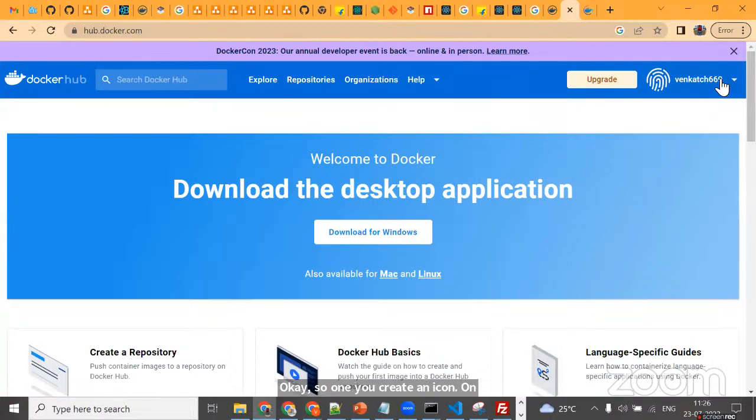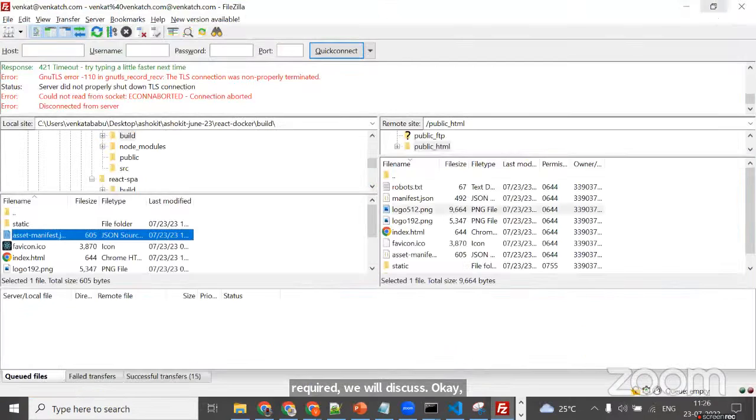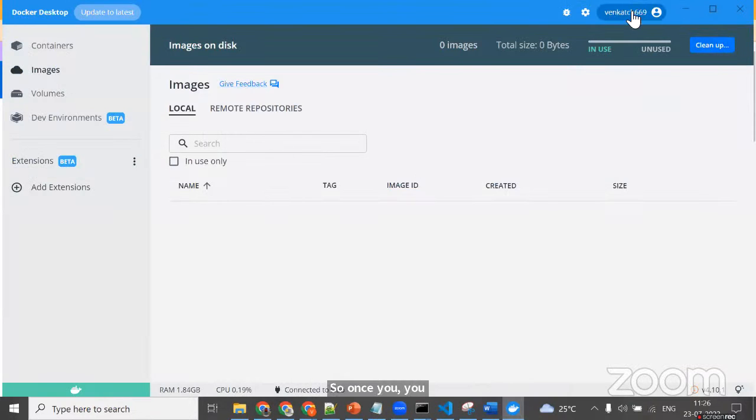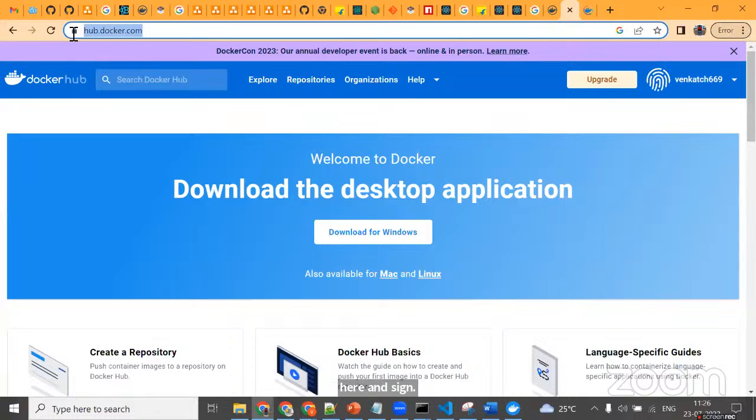Once you have created an account, I already created an account, and that's the reason you see my account is open here. What is this Docker Hub? We will discuss that, and why we require it, we will discuss. But create an account in Docker Hub. Once you install Docker, you will see the sign in option here. As I already signed in, it's not showing for me. If it is your first time, go over here and sign in. Once you click on sign in, it will land on hub.docker.com. There you can log in, and if you don't have an account, create one over there.